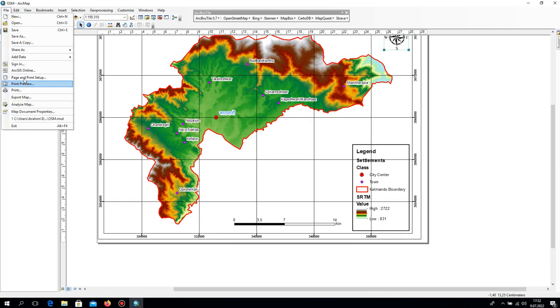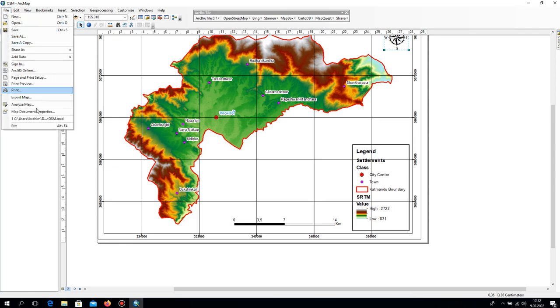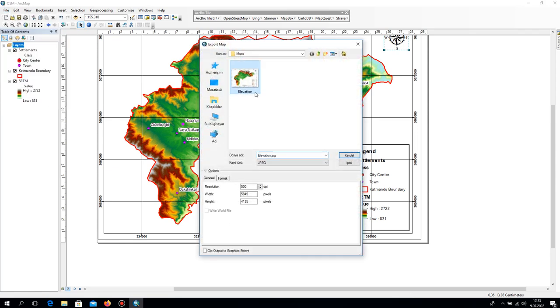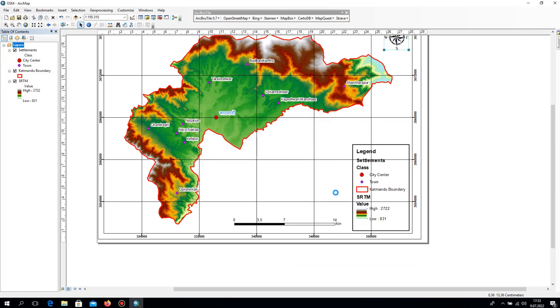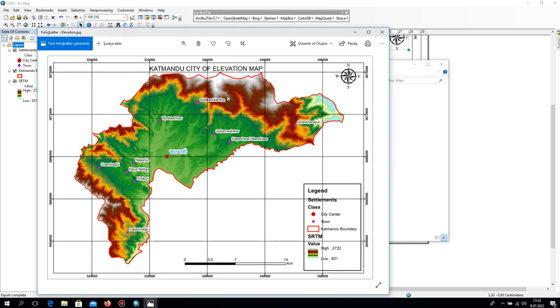And let's see, page and print setup, pardon, File, Export Map, elevation. Let's see. I hope it seems fine. Click here. Yeah, this one is better.